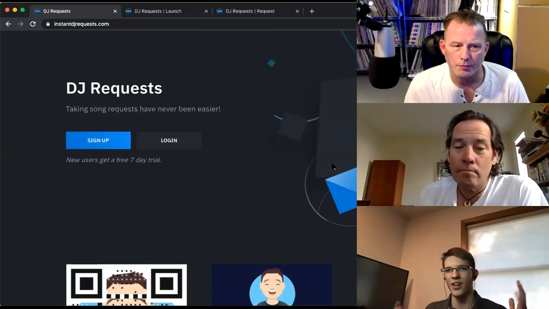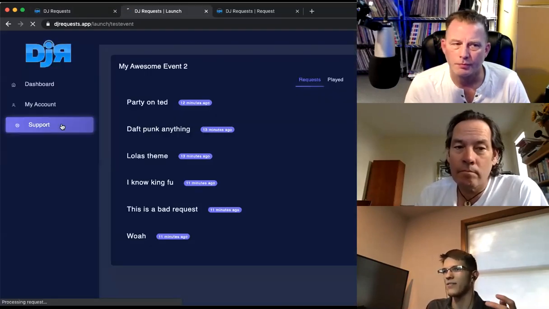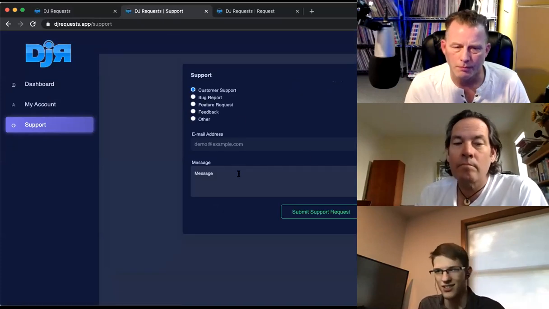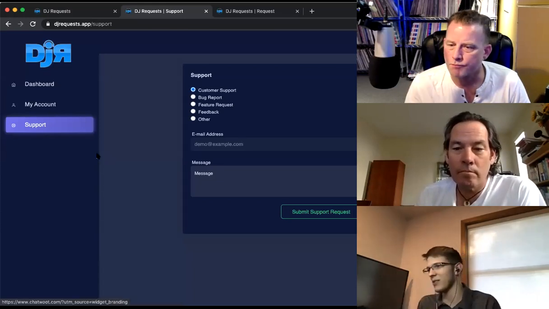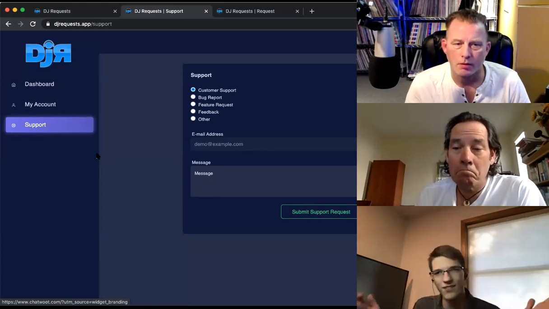There's also a lot of support features in this too. So inside the actual app, you have the ability to send feedback, bug reports, anything you need to me directly. And there's also a live chat feature. So you can actually live chat me and I can chat you back and we can have a conversation about anything you need during an event, whenever I'm available, of course.